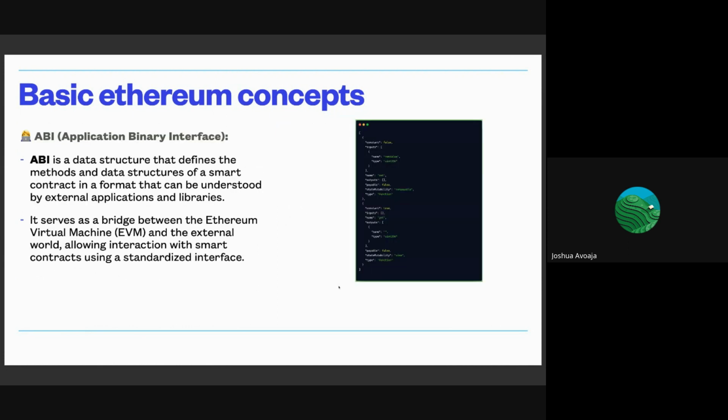Then the last Ethereum concept we'll be talking about briefly is APIs. An API is a data structure that defines the methods and data structures of a contract in a format that can be understood by external applications and libraries. APIs are mostly in JSON, and they contain the structure of what data should be represented as.